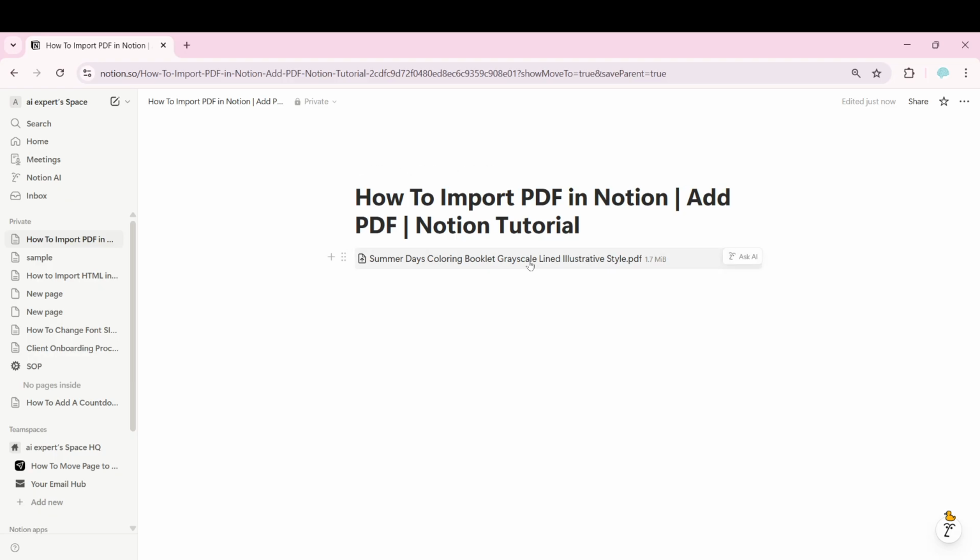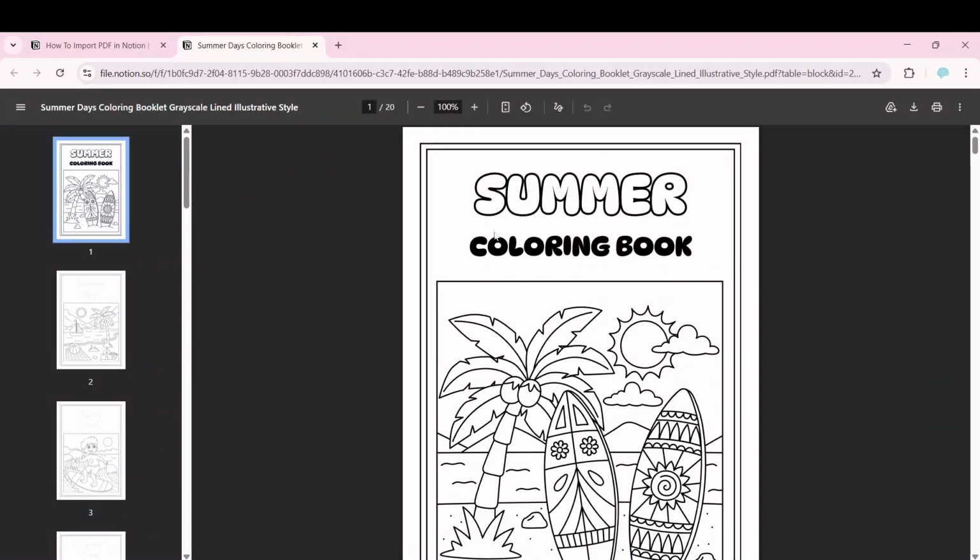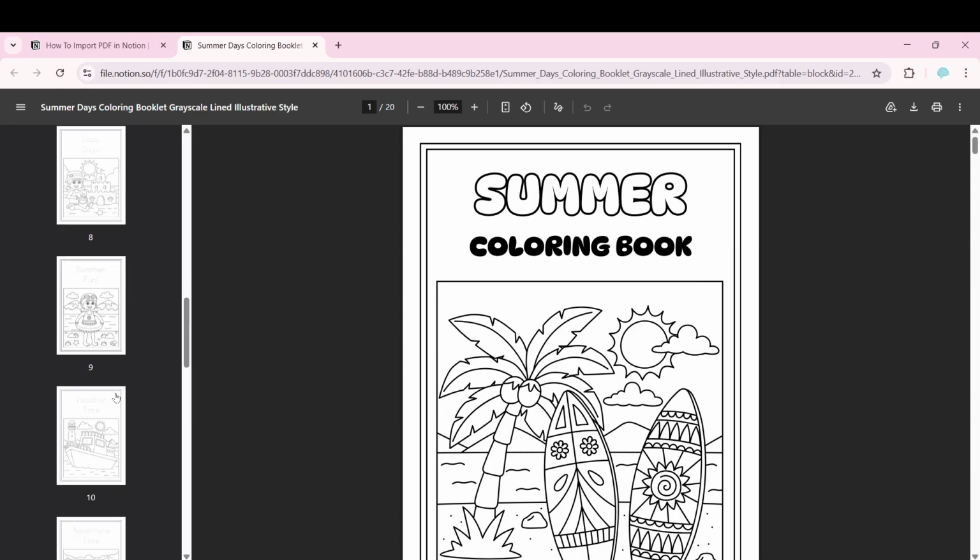Give Notion a moment to upload the document. You'll see a brief progress indicator. Keep the tab open while it finishes. Upload time depends on your connection speed and the size of the PDF, so larger files may take a bit longer. If you're uploading a hefty document, patience here pays off.